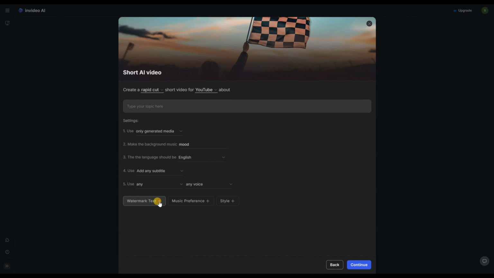Further down, there's an option to include a watermark labeled Use Watermark Text. This is fantastic for branding, especially if you're uploading to platforms like YouTube or Instagram. Simply input your text and it will appear subtly on the video. For audio quality, you'll notice it's set to Use the best audio available. This ensures that the sound is crisp and clear, which is crucial for professional-looking content.